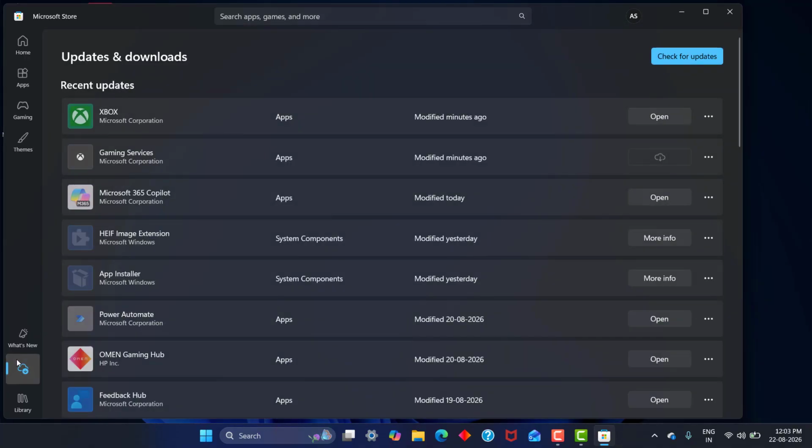After, click the download option on the left hand side. Click it and you need to update the Xbox and gaming services. Click check for updates and update the Xbox and gaming services. Once the update completes, you need to close it. Then one more time restart your device.